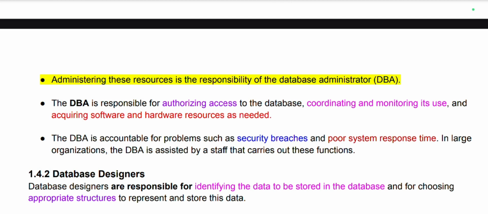Controlling and monitoring its use, and acquiring software and hardware resources as needed. The DBA will control and monitor its use, and he will acquire the software and resources. If there is a need of any software, then he will acquire the software as needed.